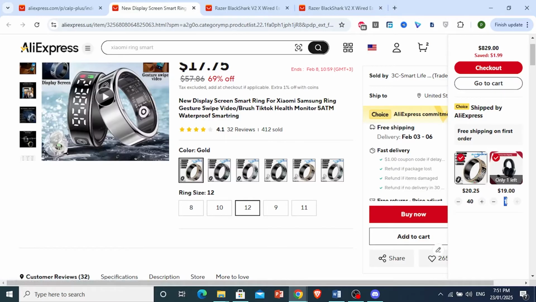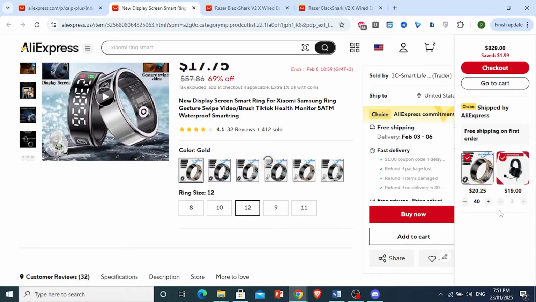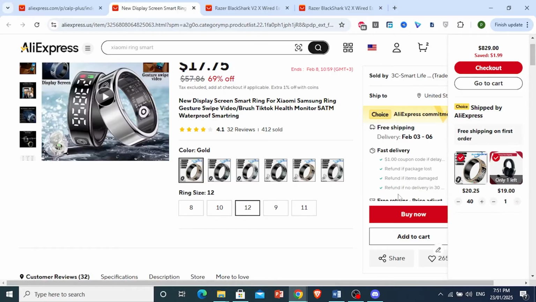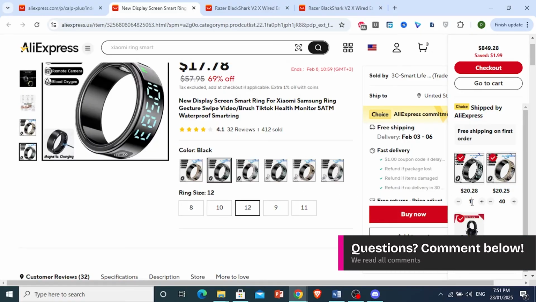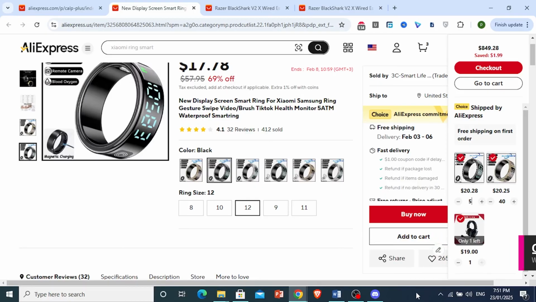This one will not allow because there was only one in stock anyways. As you can see, it's not letting me increase. I can go to also pick other colors. For example, this is black. I can add these to cart as well and go ahead and increase the quantity for those as well. And it's really that easy and simple, guys.